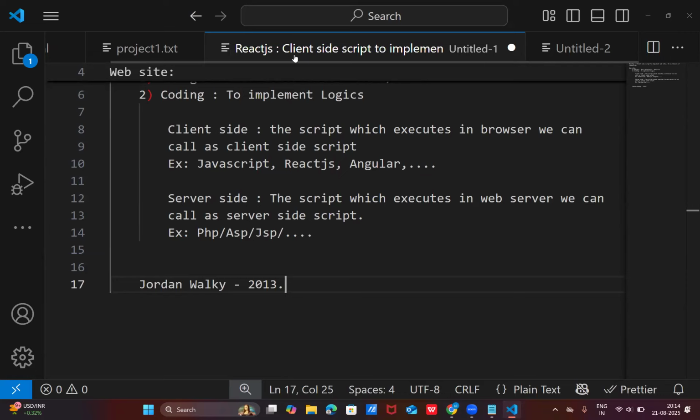Like that, these days many websites, like Instagram, Apple websites, Flipkart, contain React.js as the client-side technology. Many websites are implemented using React.js. So that is the basic information which I already shared.